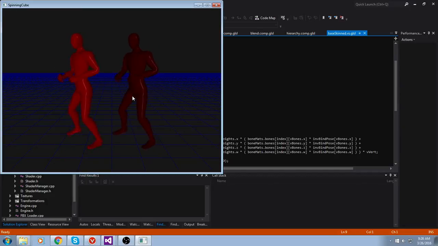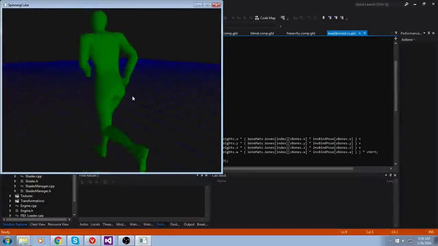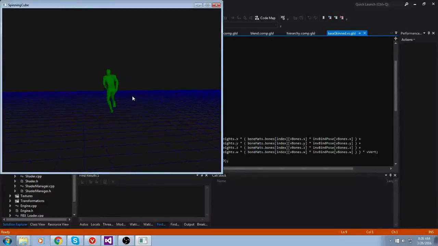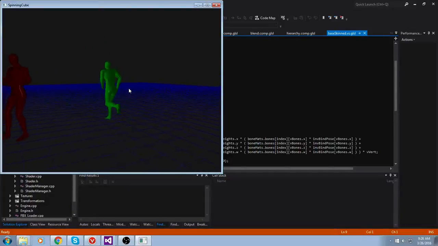And then we go to this moving guy, and as you can see he can walk around, he can run around, he can jump, and stop, and you can see it's blending between all those animations during his movement. And that is my animation blending and GPU-based animation processing demo. Thank you.